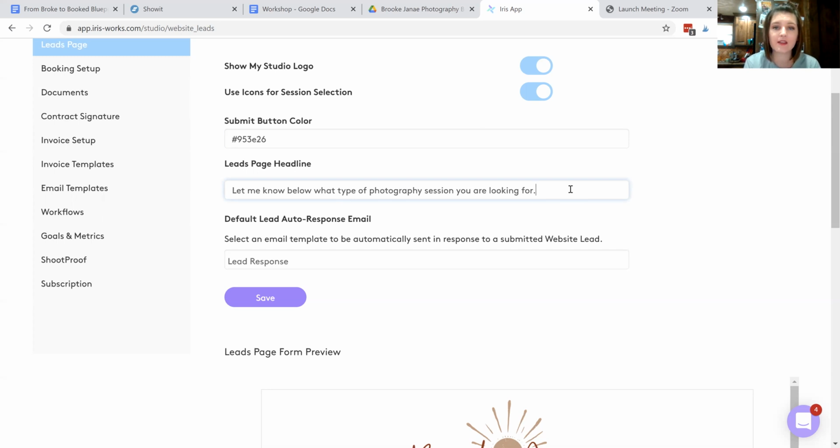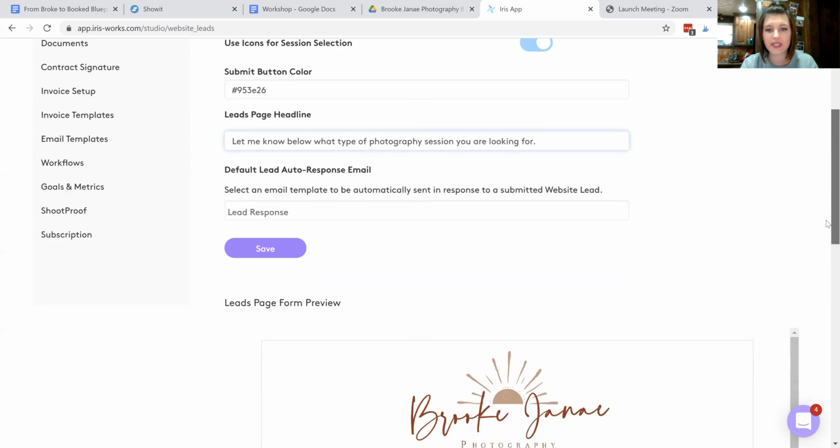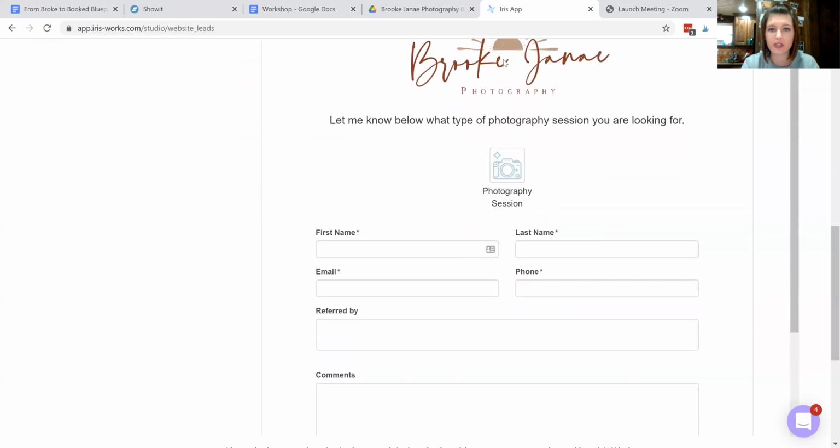Okay, now you'll notice mine says something different right here, the leads page headline. Yours says something along the lines of a question, what photography services are you looking for? Because I am more casual in my tone with my clients and my leads, I just changed it to let me know below what type of photography session you are looking for. You can put whatever you want in here. If you specifically only do one type of photography and you just want to talk specifically maybe to that mama about her baby, then you can go ahead and change that to whatever you want that to be.